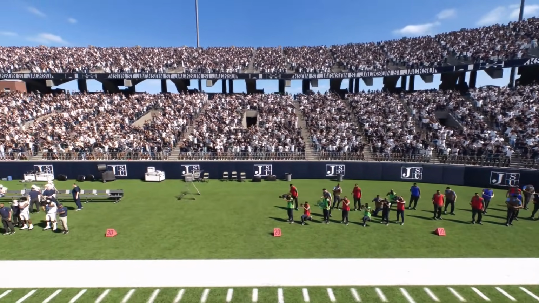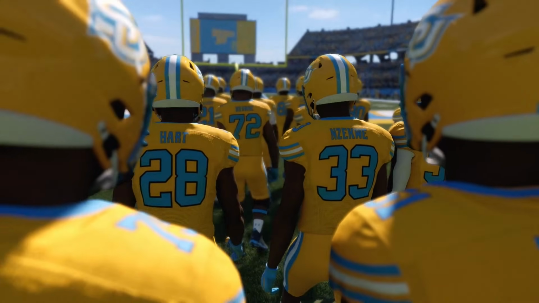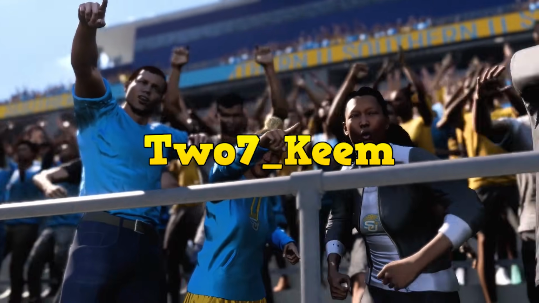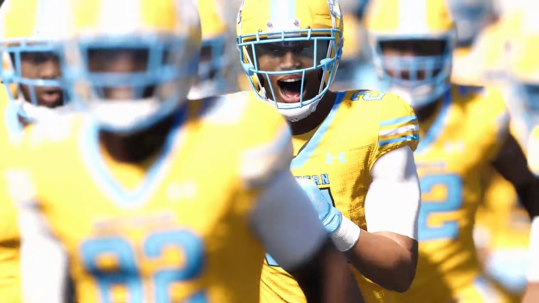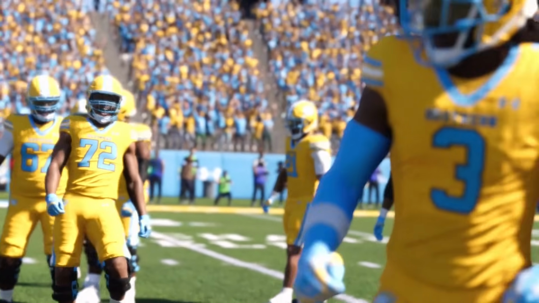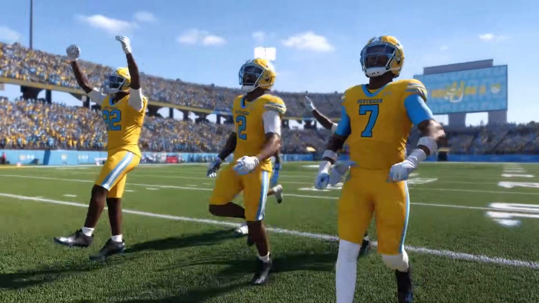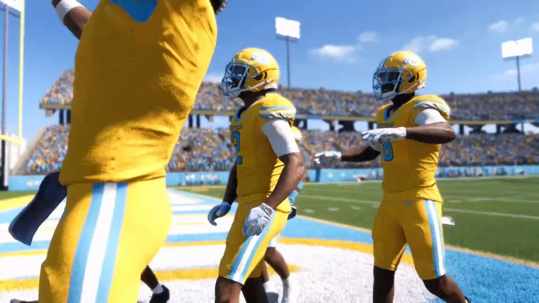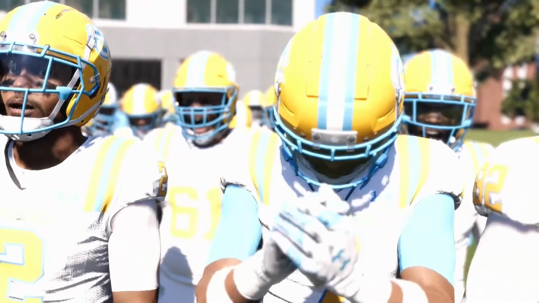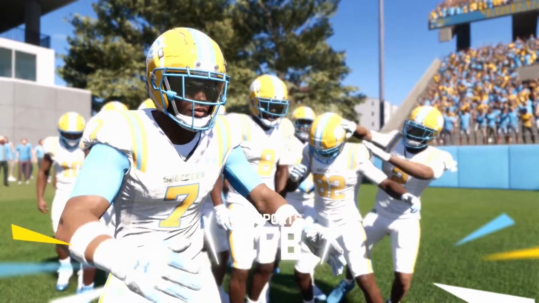And now on to the third team on our list, which is the Southern Jaguars, and this one was created by 27 Keem as well. Yes, I know the SWAC is dominating the top of this list, and we already discussed one half of the Bayou Classic rivalry, and Southern is that second half. And that Bayou Classic turns out one of the largest crowds of HBCU football each season.